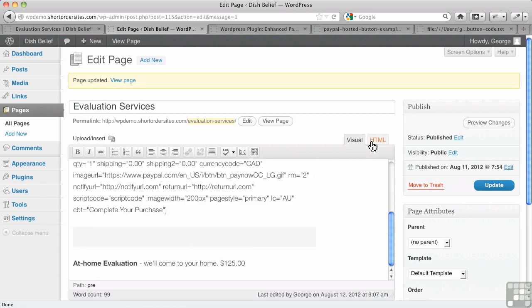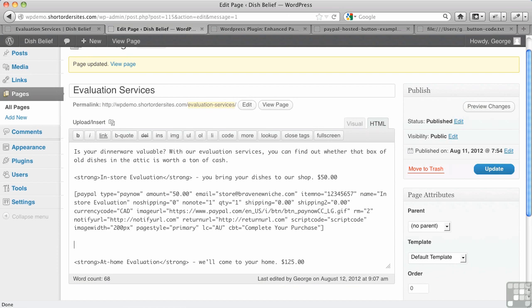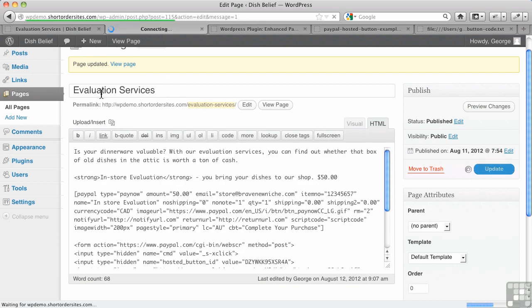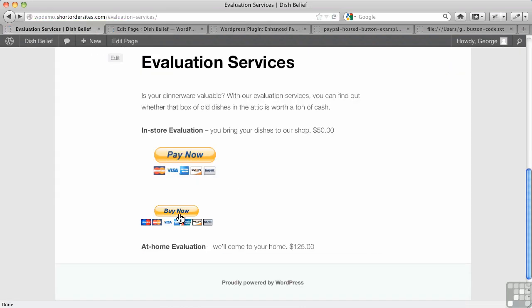In fact, I'm going to go to HTML. And where's my code? There we go. I just go like this. Now I'm in HTML mode and I paste in my code. Watch what happens. Now it's actually going to work for me. So now I've got a PayPal button using the code. I don't even have to have this plugin.